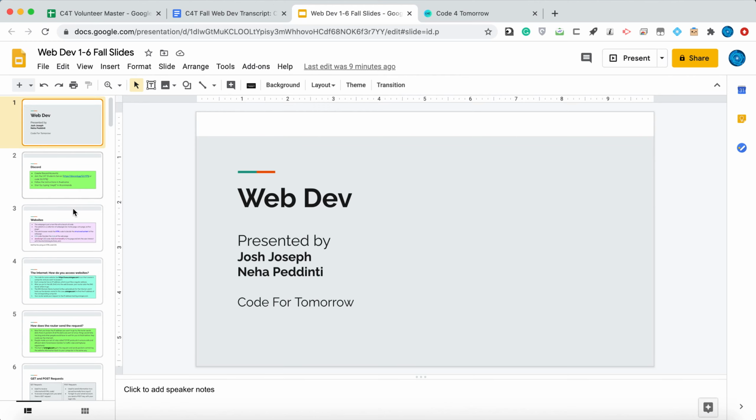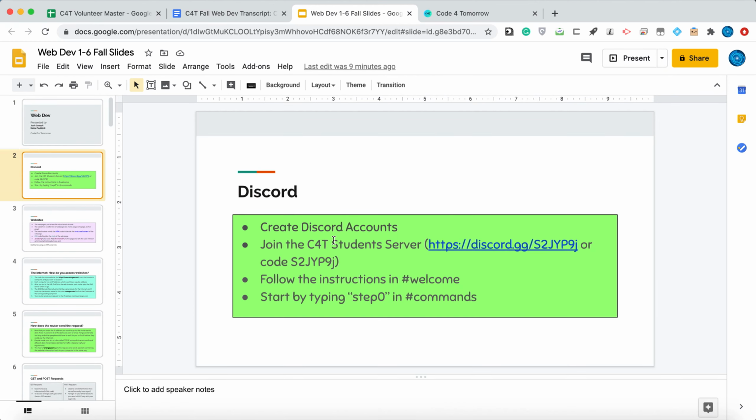So before we actually get into the material, I'd like to just make sure that everyone is good with Discord. You've created your Discord accounts and signed into the C4T student server. You followed all the instructions and everything's good with that. If not, just pause the video here and type this link into your browser and just hit that, and then Discord will let you do the rest.